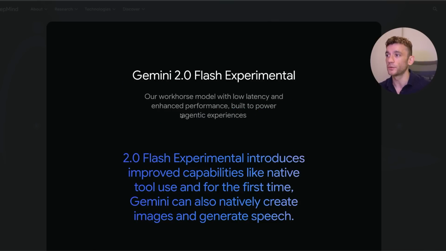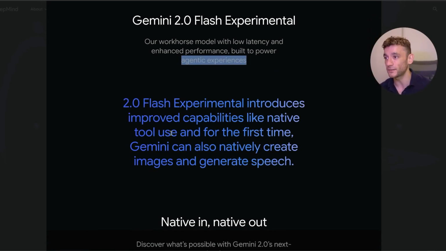And the main difference here is it's focused on agentic experiences, which means that you can automate a lot of the workflows you previously couldn't, because this is kind of using AI agents. And that's basically the future that I see Gemini and other AI models going into next year, particularly.